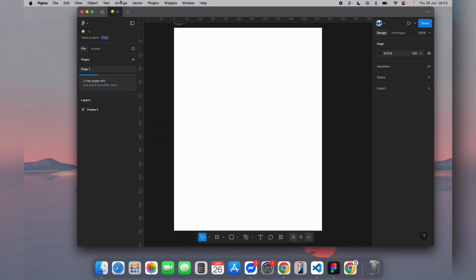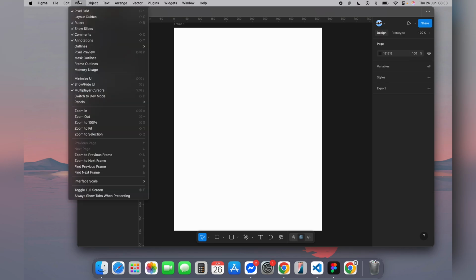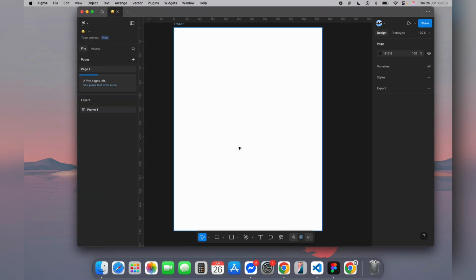Now go to the top menu and click on View option here. Then hover to Rulers and select Show Rulers. Or you can simply use the shortcut Shift+R on your keyboard to quickly toggle rulers on or off.